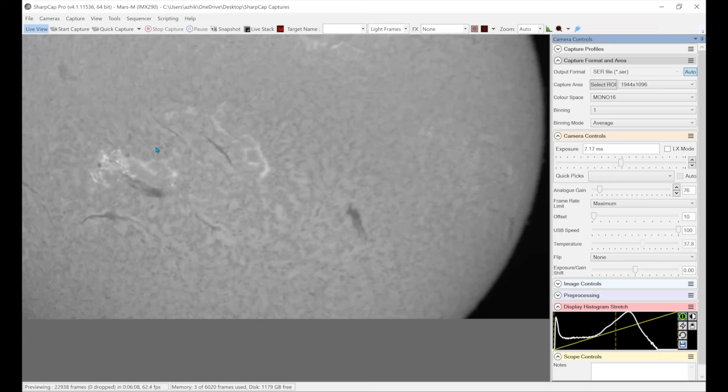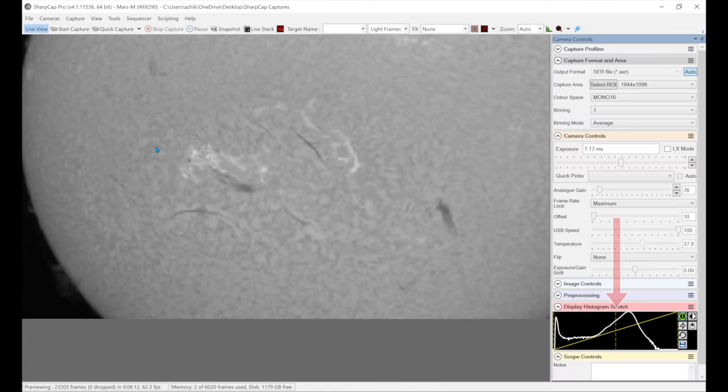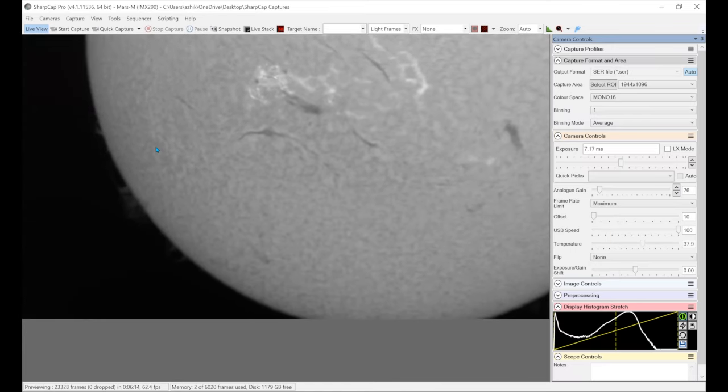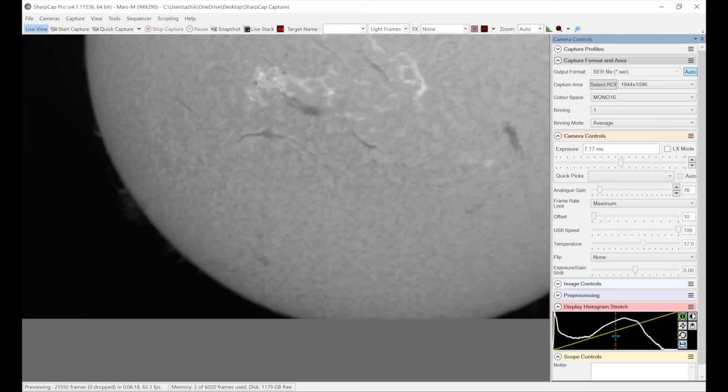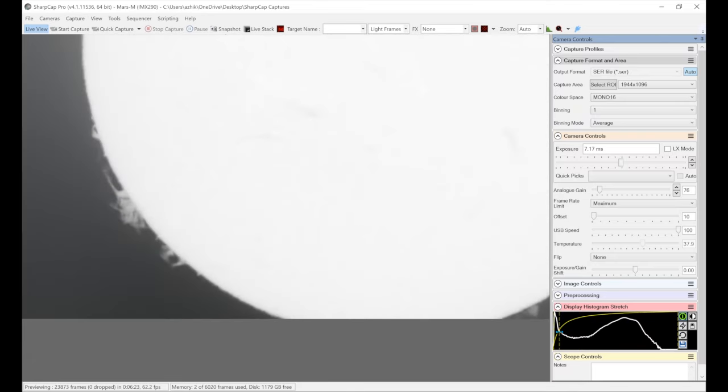You can also use the histogram slider to find PROMs on the limb. So if you go over here, for example, I know there are some PROMs that are now invisible, but if I grab this slider and pull it to the left, they suddenly appear.